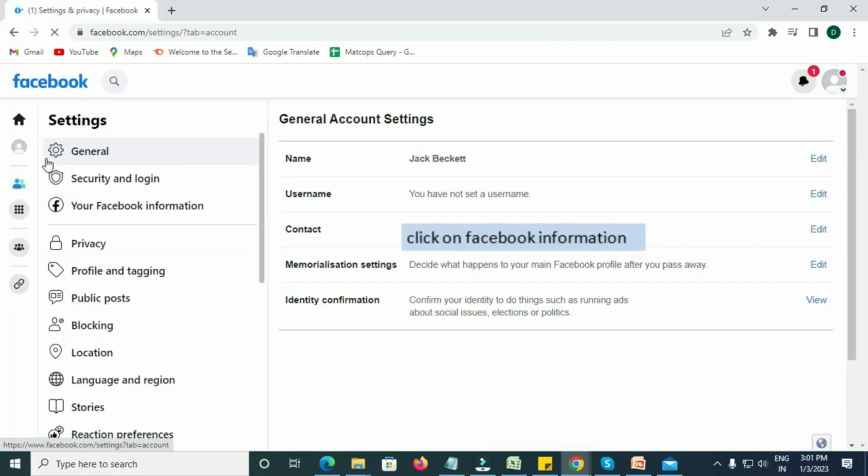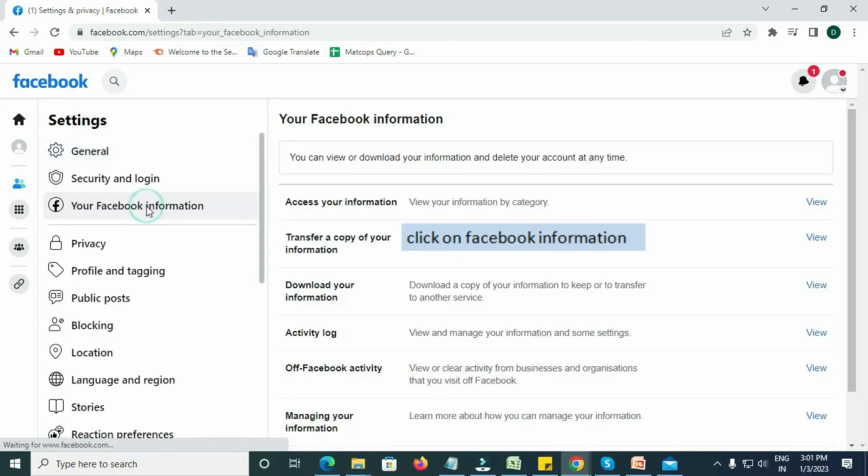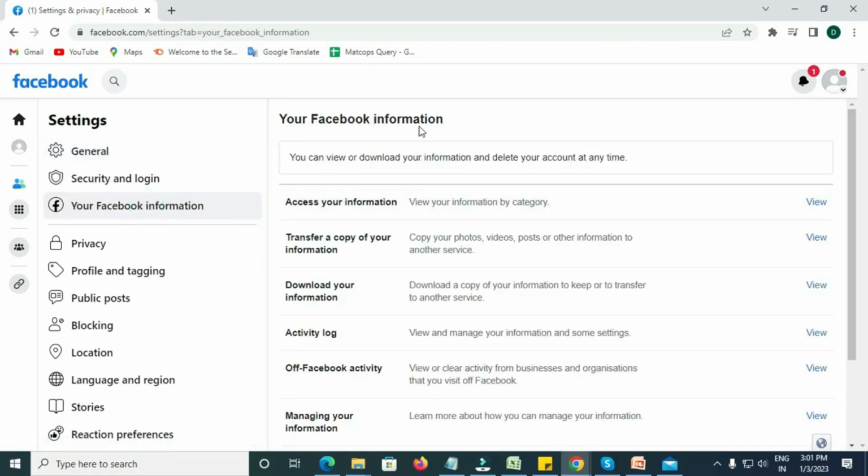On the left side of your screen, there's a list of different settings. Look for and click on Your Facebook Information. This is where you'll find options related to managing your account and data.